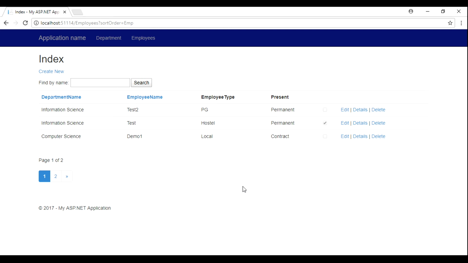This is how we create a CRUD operation with search, pagination, filter, edit, delete, details, and create operations.